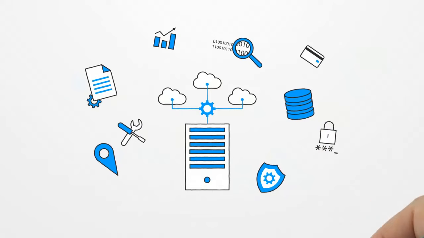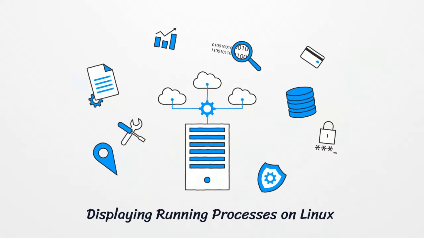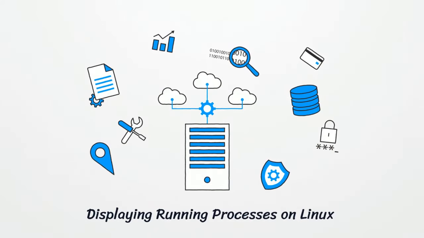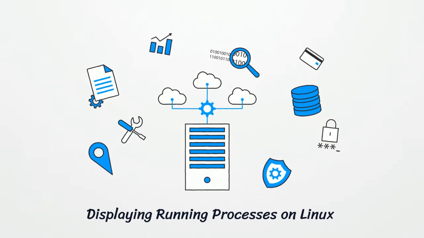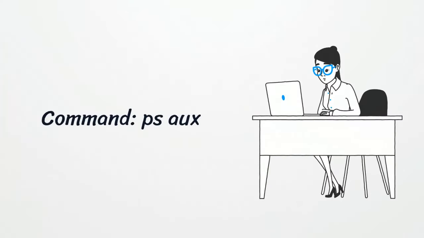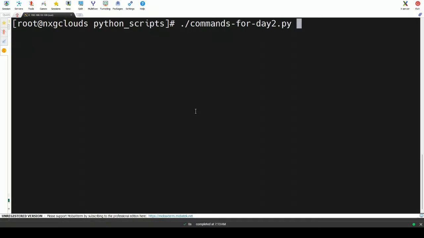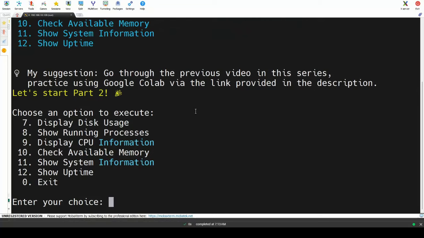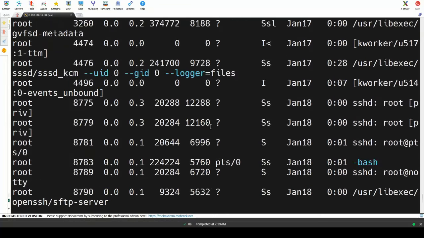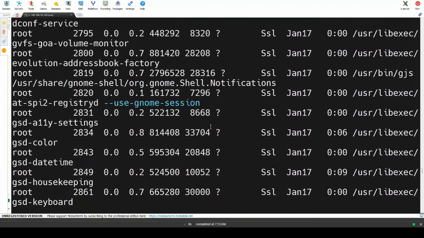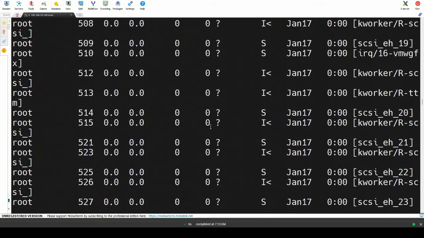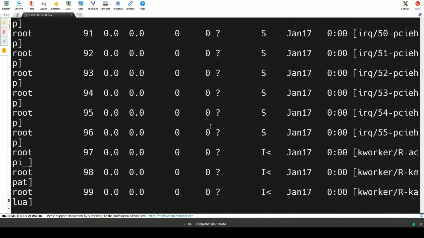Next, we'll learn how to display running processes on a Linux system. This is important for monitoring system activity and understanding which processes are consuming resources. The Linux command we're using here is ps aux. This lists all running processes on the system in a detailed format. ps displays information about active processes. a includes processes from all users. u shows user-oriented details, such as owner and CPU and memory usage. x lists processes without a terminal.